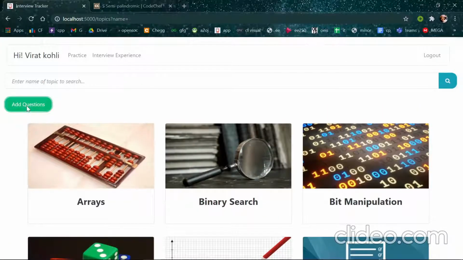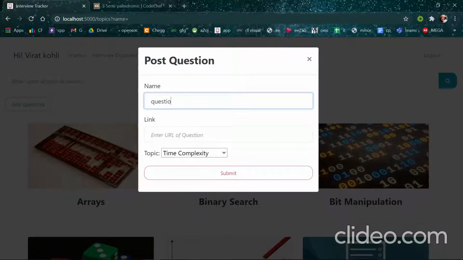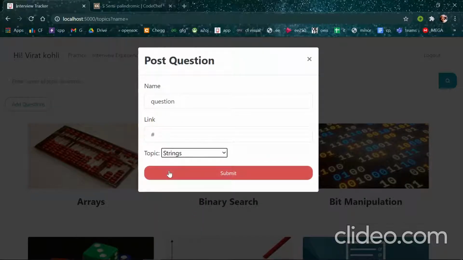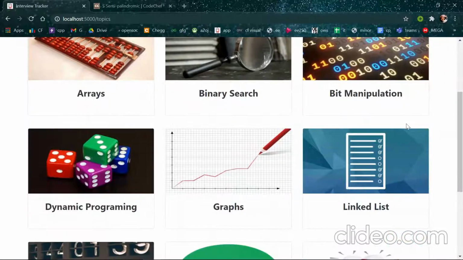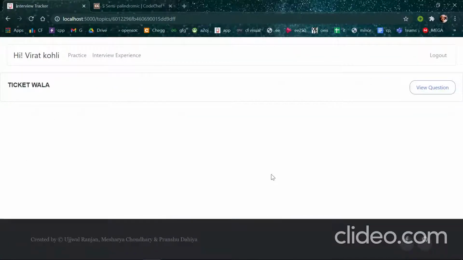Now to add any question, we have to simply provide a name for the question. Let me provide its name as question itself. Then the link URL of the question, and we need to select any one of the topics. Let me select the topic as strings. Fine. And now upon clicking on submit, it gives a message that the question is sent for approval. What does that mean? That question will not be displayed till now. If we click on strings, that new question is not displayed over here.